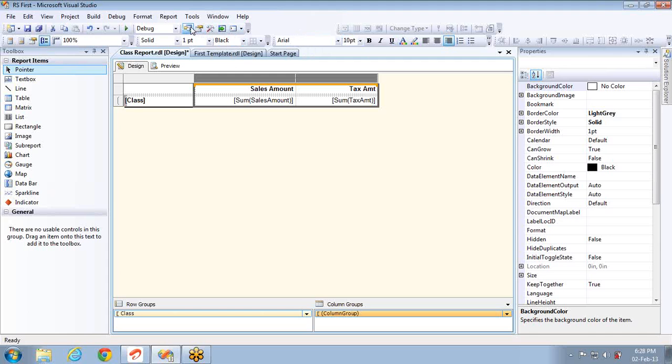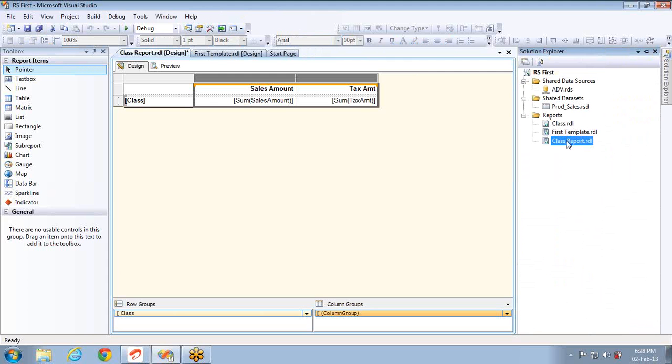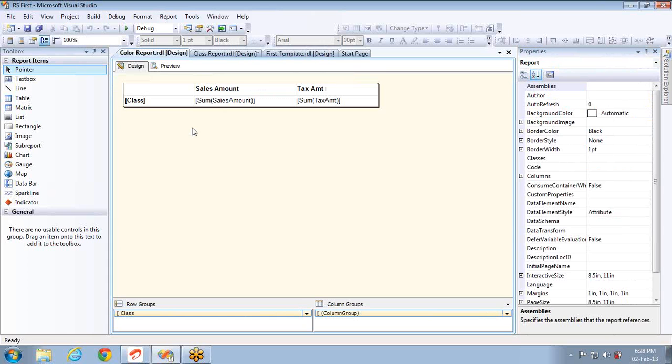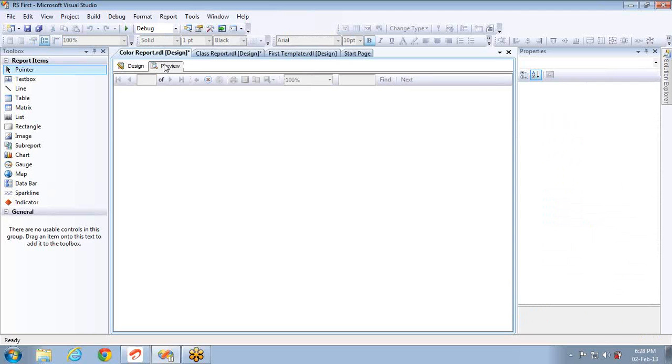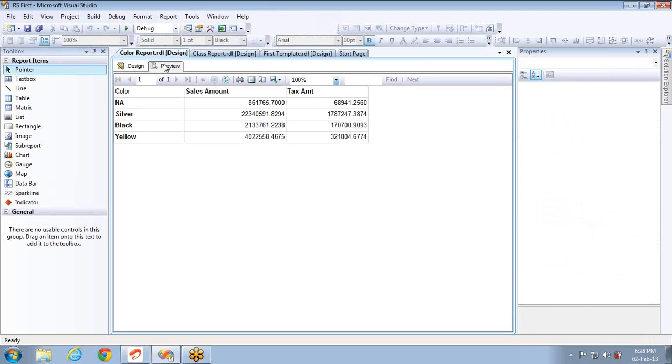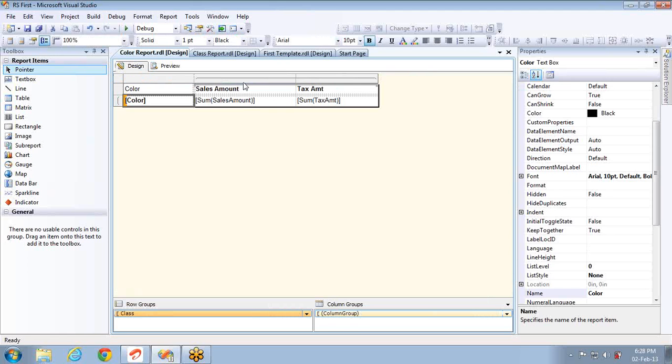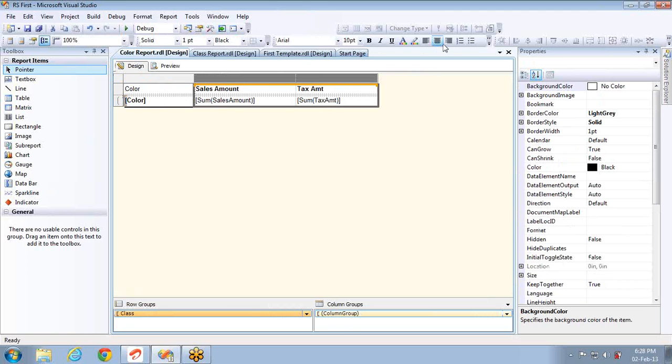And now I'm going to design one more report. I copied and pasted the report; I have not done anything else here. I'll call it color report. In this color report, instead of class, I'll take color. And if you see the preview, you can see the same information. Only 4 colors are coming. Why? Because I restricted the records, top 10 or top 20, like that. So I'll right align it.